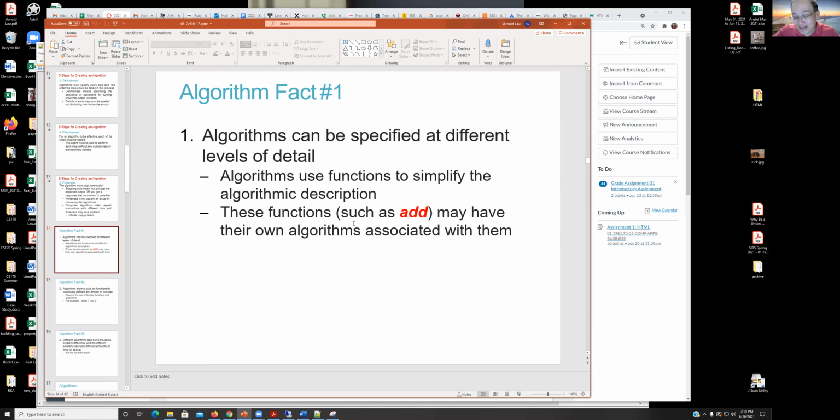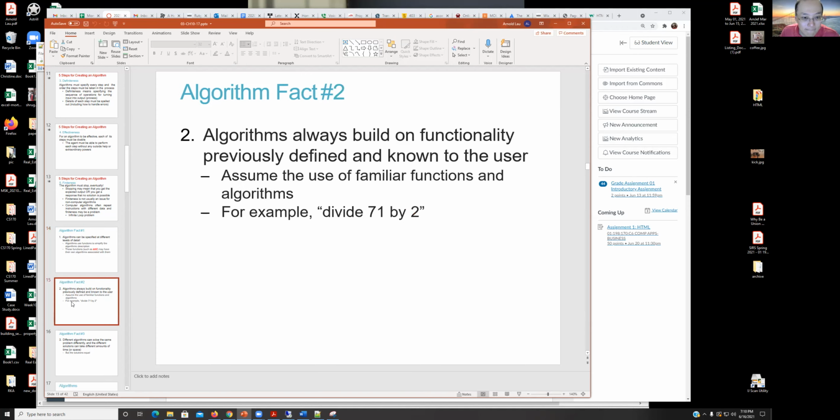At the same time, a lower level algorithm would say, okay, actually I'm going to take in the input for everybody, and then I'm going to specifically know how to calculate the average, then take the top 5 of that, and then add those together, right? So it's specifying the algorithm at different levels there, okay? Algorithms building on functionality previously defined and known to the user, right?